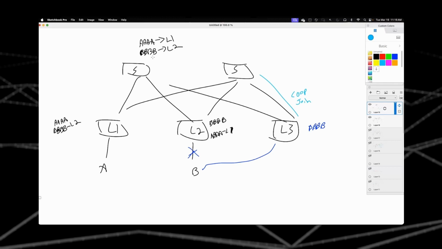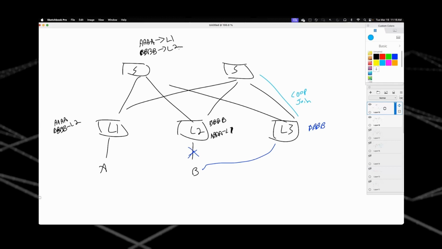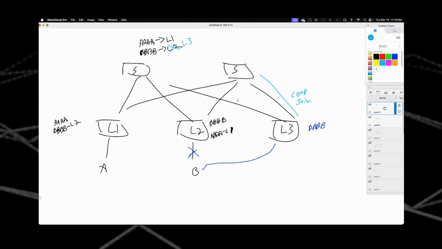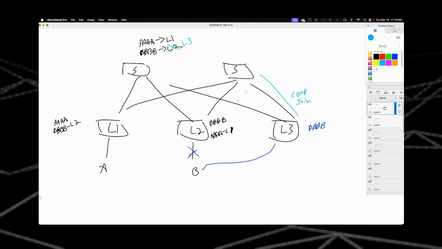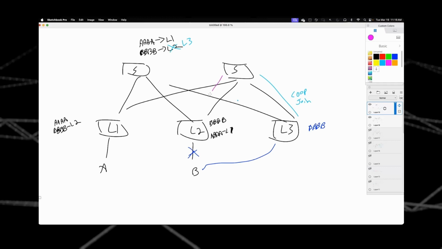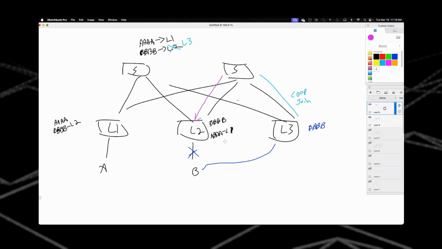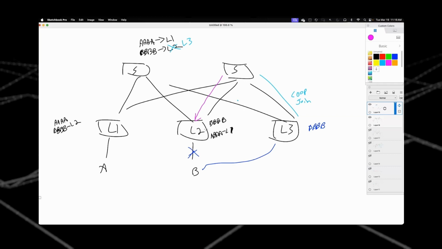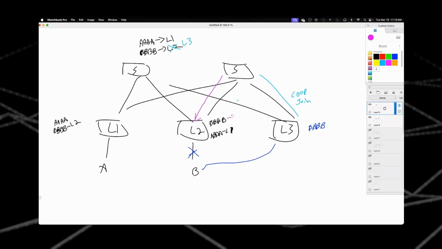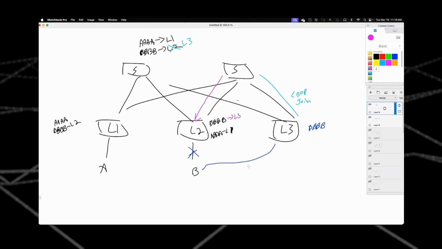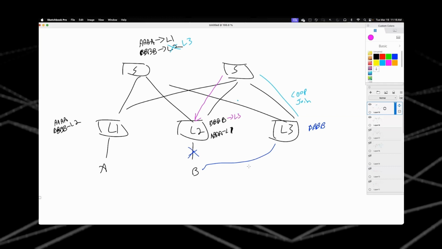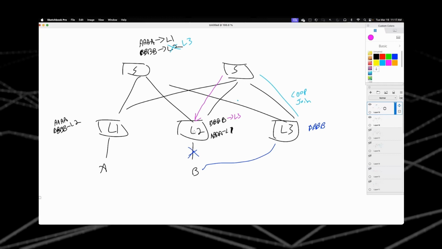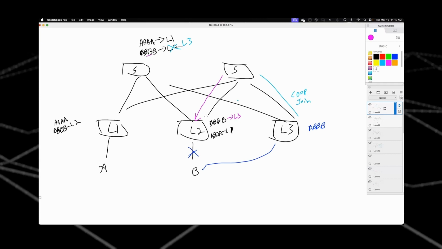Now the spines are going to see that they already have an entry for B pointing to leaf 2. It's going to say that B is now connected to leaf 3. It is then going to push a change down to leaf 2 and tell it to add a bounce record that says that endpoint is connected to leaf 3. Okay. Now it only goes to leaf 2 because that's where endpoint B was located.